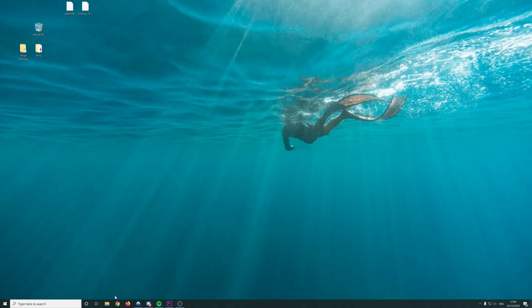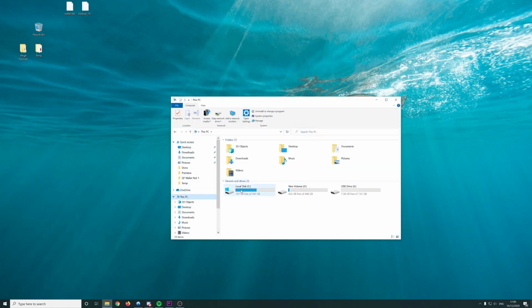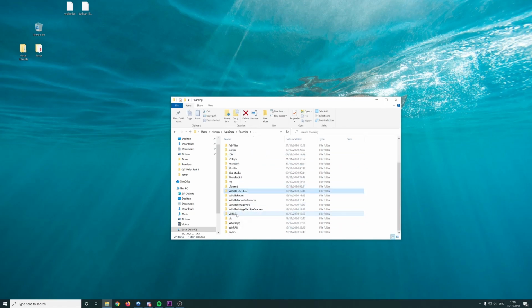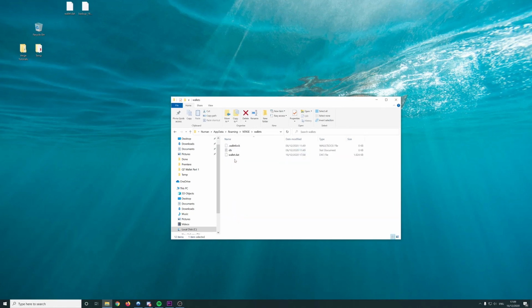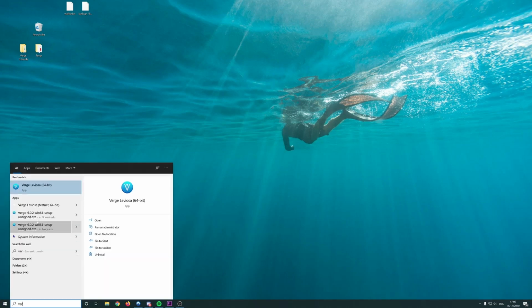So for this section, I'm going to have a fresh new wallet, and for that we are first going to go to C, users, username, application data, roaming, Verge, and we are going to remove the Wallet.dat file. I have already backed up the latest wallet file, so I can just easily remove this one and then restart the wallet.